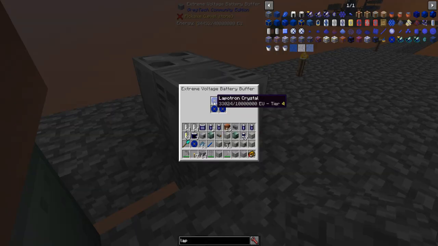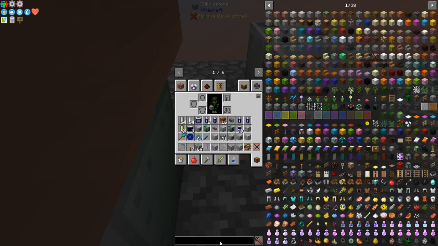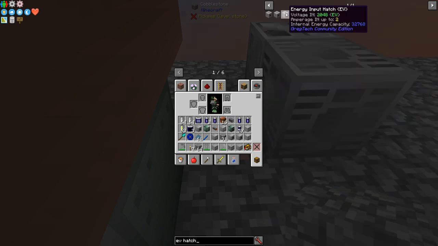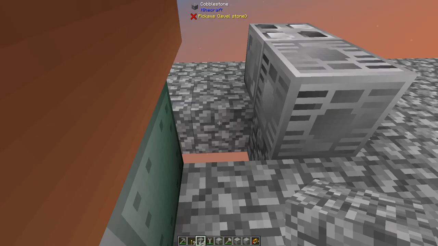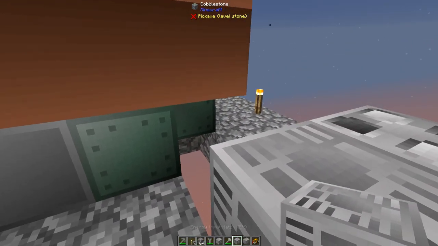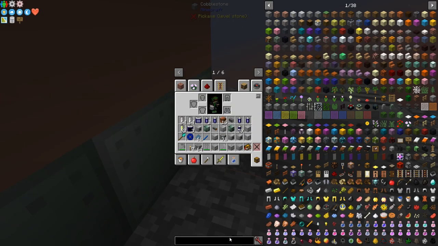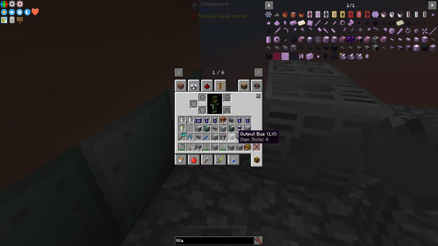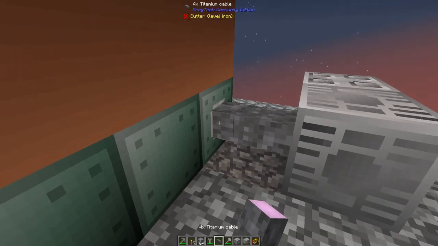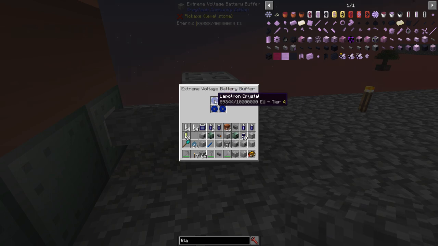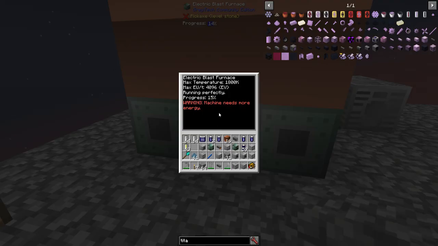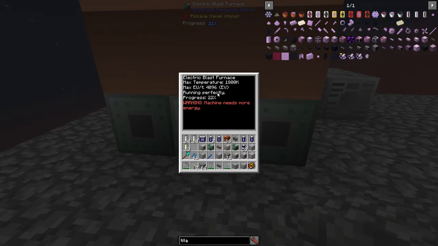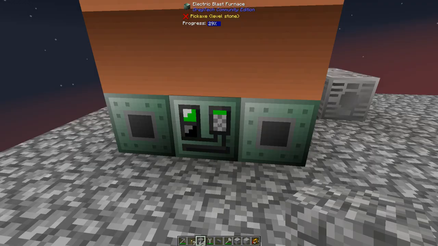Alright, so now these batteries are filling up with EV power. If I put the EV hatch, so the energy hatch, the EV energy hatch, on the blast furnace here, and connect it with, let's do titanium wires. My inventory is getting full here. So now this is being upgraded. This is pulling in four, it can use up to 4,000, which will do multiple times the recipe.